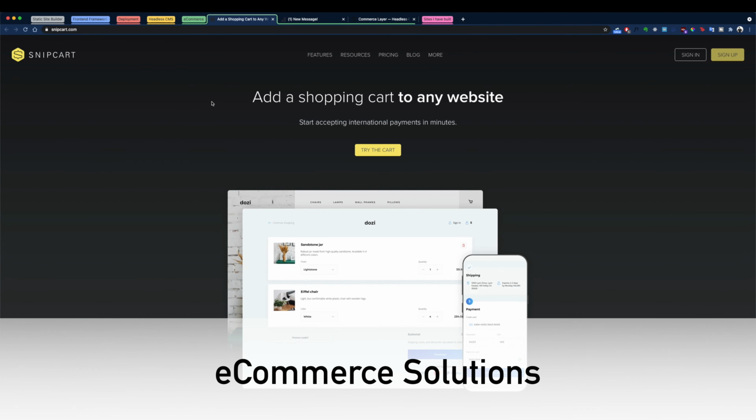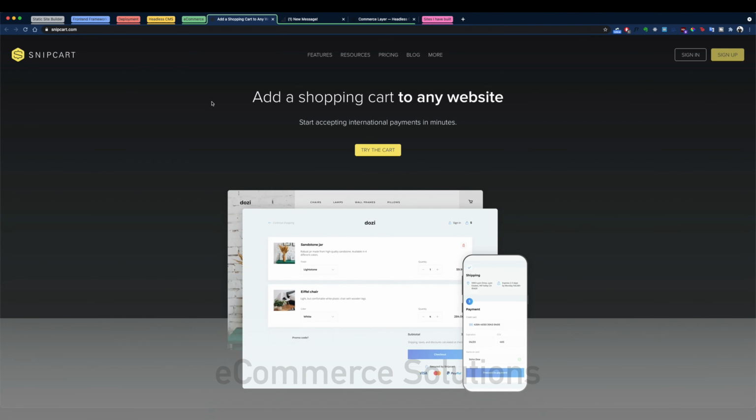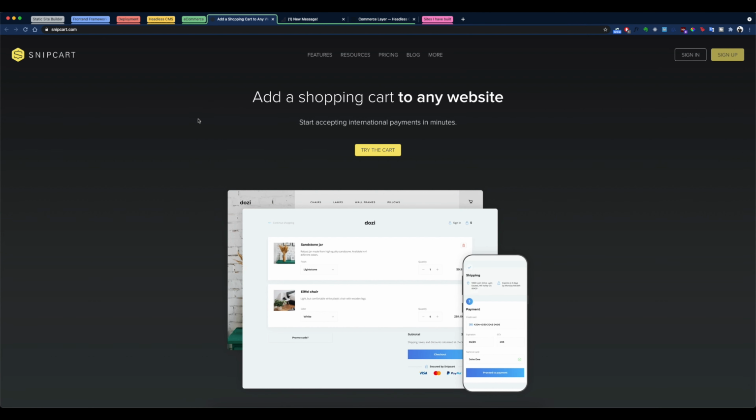We can even build e-commerce sites based on Jamstack. These e-commerce capabilities are provided by third-party solutions. One of them is Snipcart. Snipcart is really powerful, and it enables you to add a shopping cart to any website that you want. So that's one.